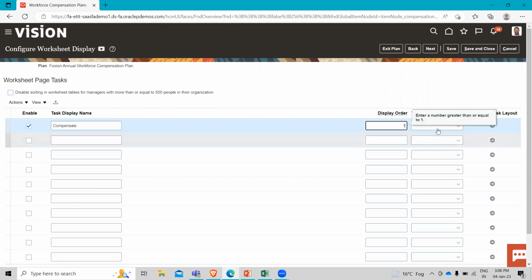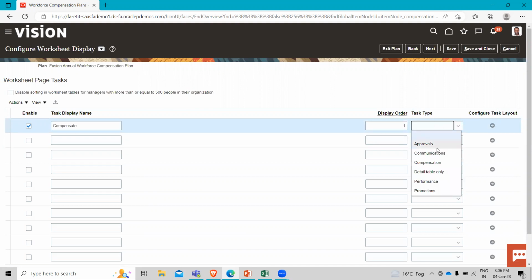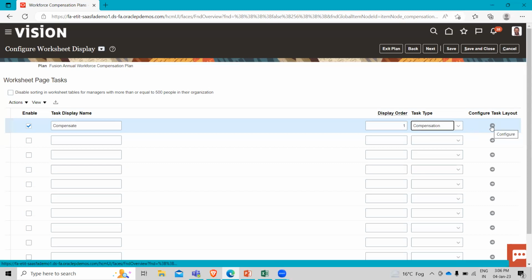Let's fill the one, and here you can see the different task types: the approval, the communication, compensation, detail table only, performance, and promotion. So the task display name is compensate. So obviously we are creating the compensation task type. Now we have to configure the task layout. So we have to click this icon, the configure icon.